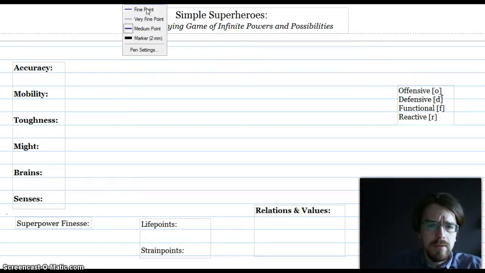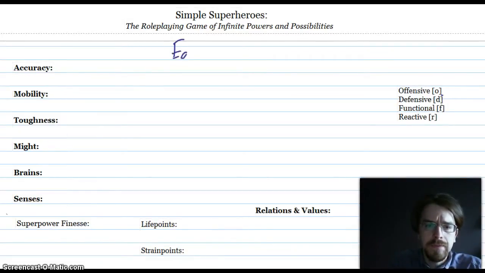But today, we're going to talk about Eagle Man. Now, when you're creating a character in Simple Superheroes, it should feel a lot like brainstorming. And one of the first things that you want to do is come up with a concept. So our concept is Eagle Man. That's a fairly straightforward concept.